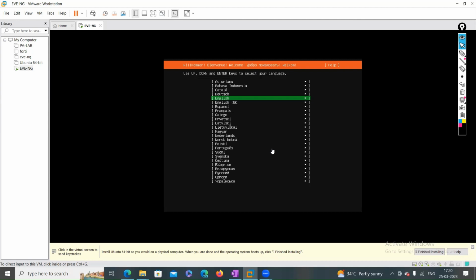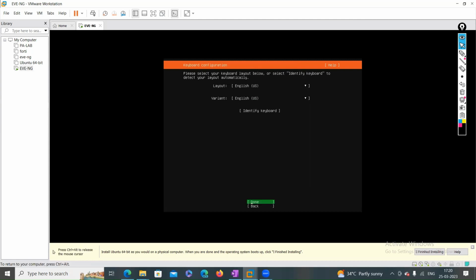English language, okay, fine, select, and layout English, variant English US, everything fine, click. Now you can see it automatically chose one Ethernet adapter, which is the bridged adapter we created, and that adapter got the IP address from your LAN DHCP server. In my LAN, I have one DHCP server. It automatically gets an IP address as of now. If you want to change the IP address statically, we'll do it later.